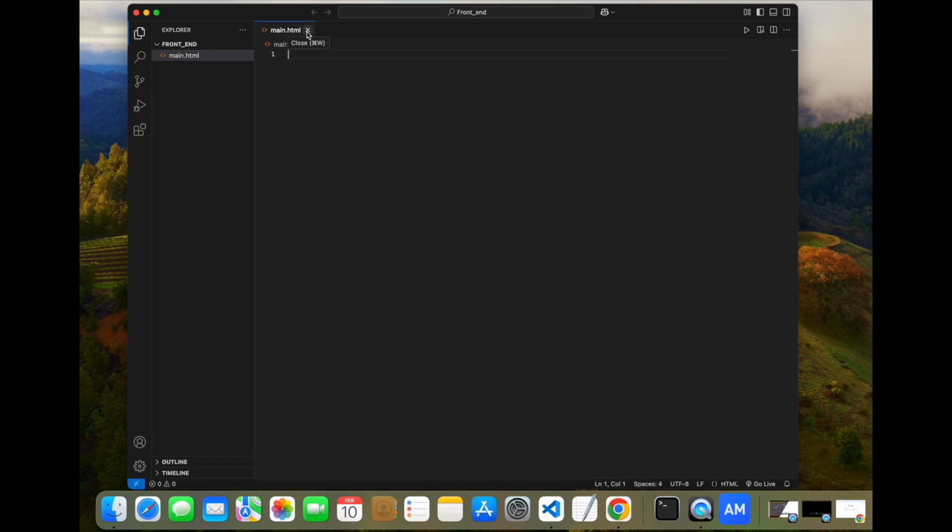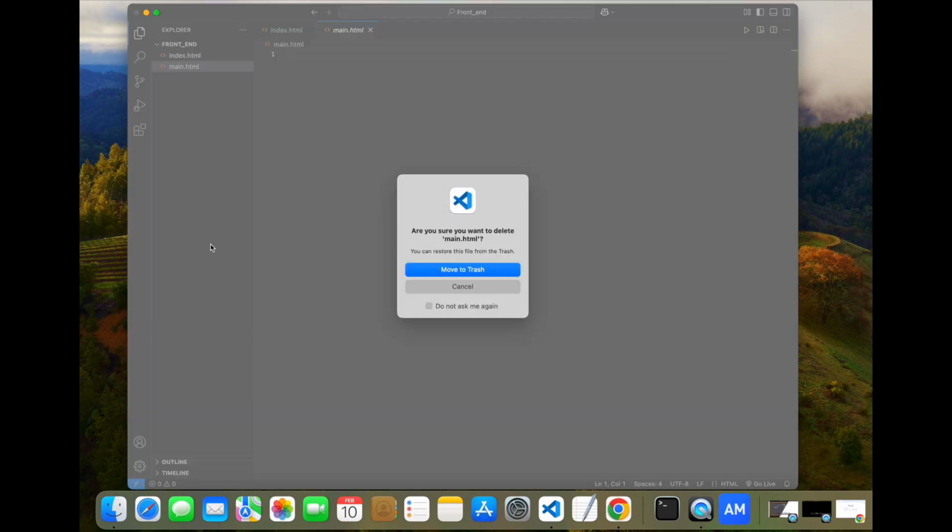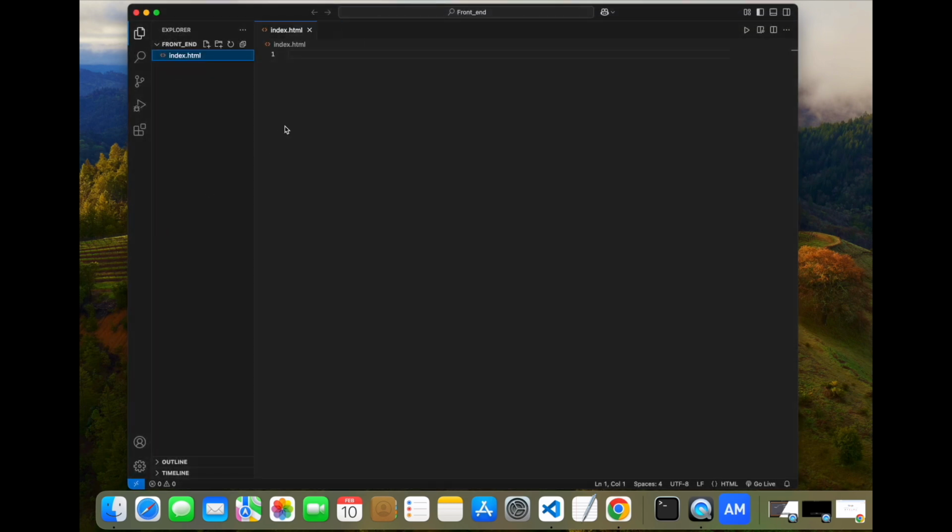But I can give it a different name. So let me close this, and I'm going to create another file and call it index.html. Most people call it index.html, and every time I create a file to explain something, I want to keep that name, index.html, but you can give it any name you like. So let me delete the file main that I just created. I just did that to show you that you can give it any name you like.